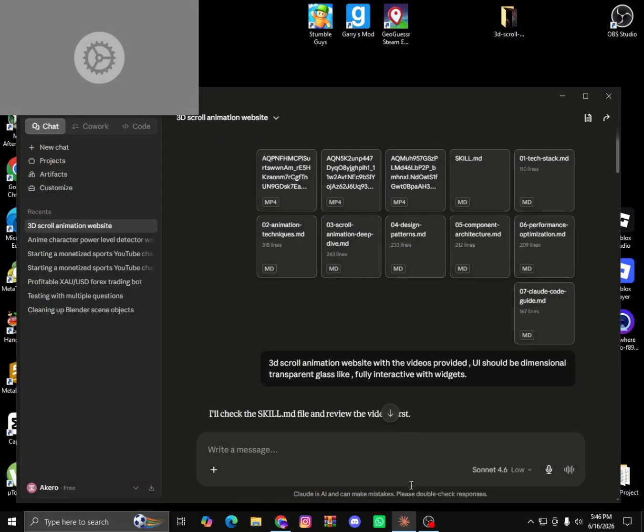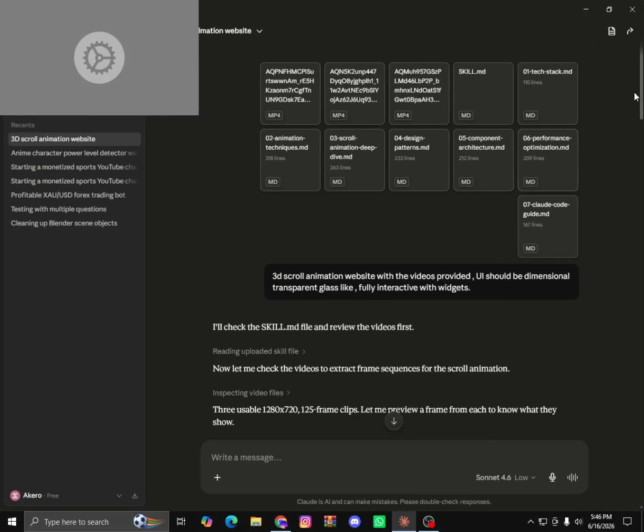After downloading the videos, let's move to our Claude Code. Here you have to write this prompt: 3D scroll animation website with the videos provided. UI should be dimensional, transparent, glass-like. You can change the UI as per your liking. Fully interactive with widgets. After giving it the prompt, you have to give the files too. We have given 3 MP4 files, the AI-generated animated videos which we just created and downloaded, and you have to give skill.md and other reference files.